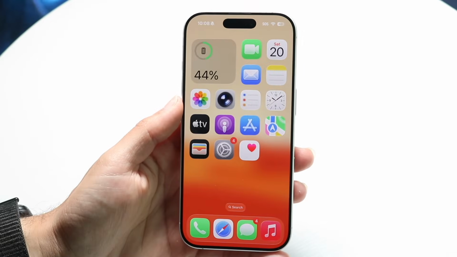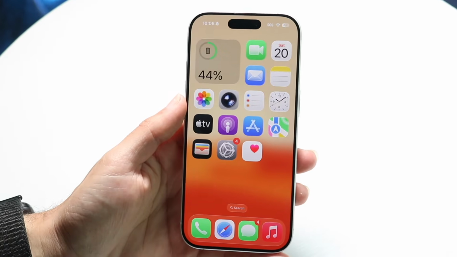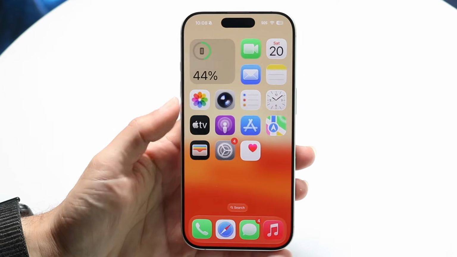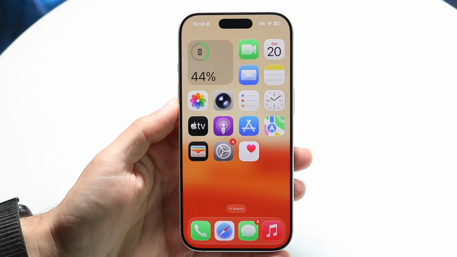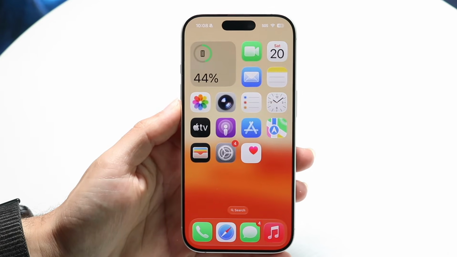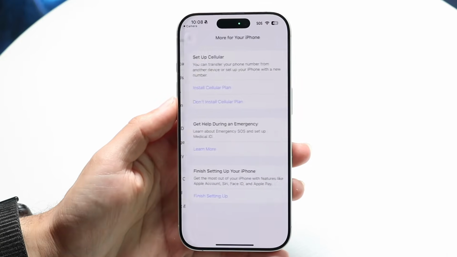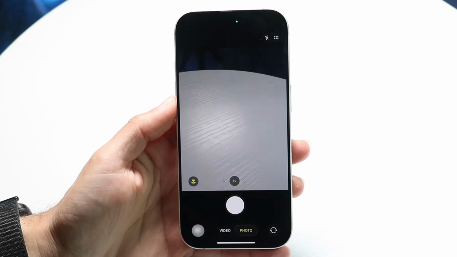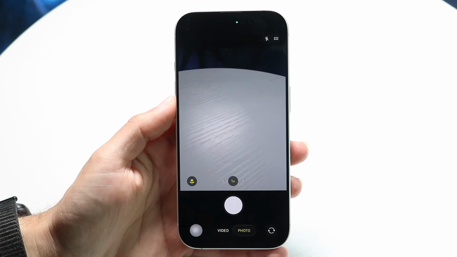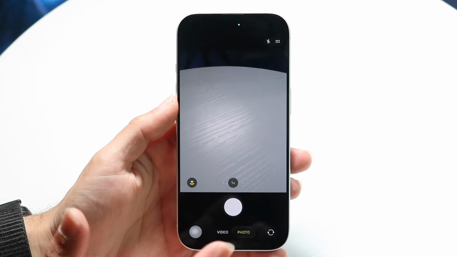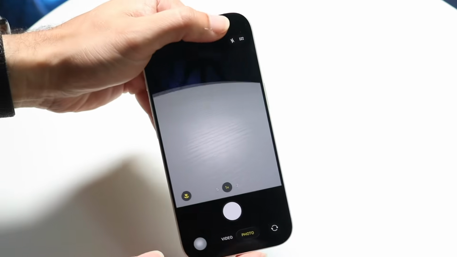So you might be trying to figure out how you can use Center Stage on your iPhone 17. Doing this is actually very basic and it really doesn't take too much time. The first thing we're going to want to do is open up our camera. Now when we do that, you want to position your camera to the front camera.